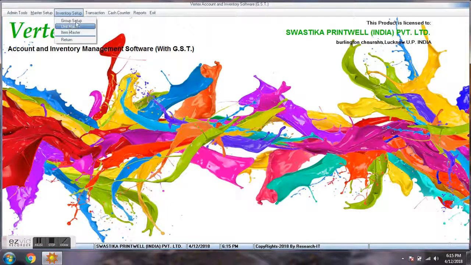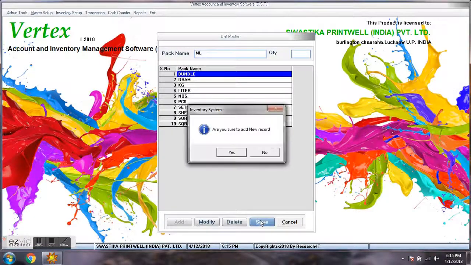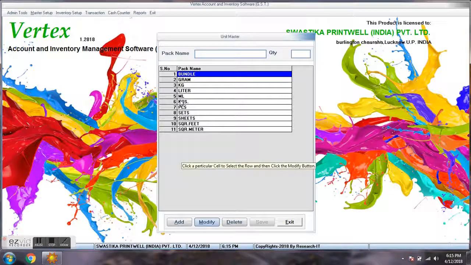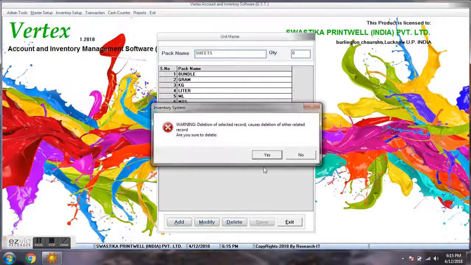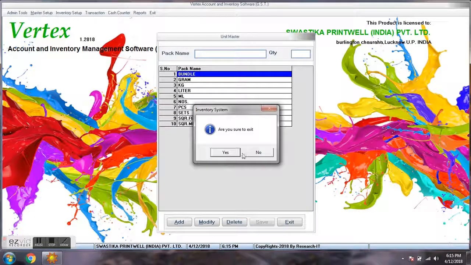Then we have unit master. From here you can set up the units you deal in, likewise kg, grams, kilos, pieces, book sheets. Since it's a printing company, things like book sheets and pieces are there. If you want to modify, select the one you want to modify and click on the modify button, and if you want to delete, select the item and click on the delete button.